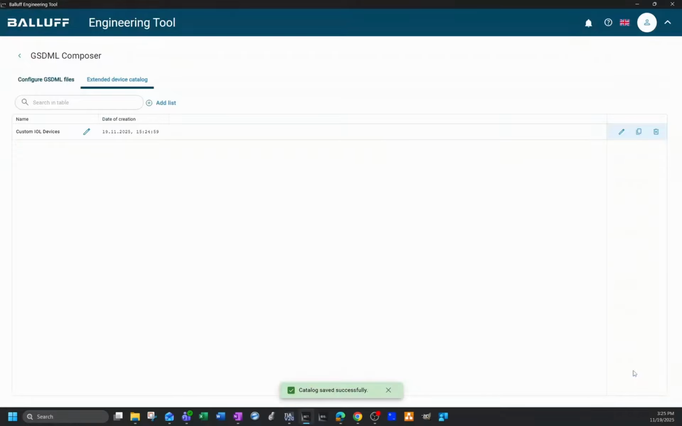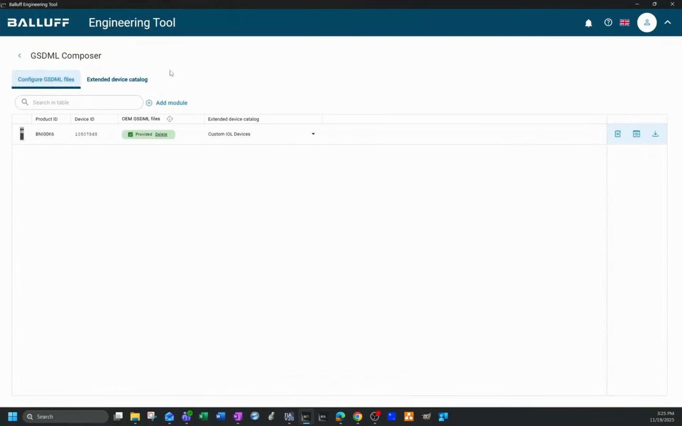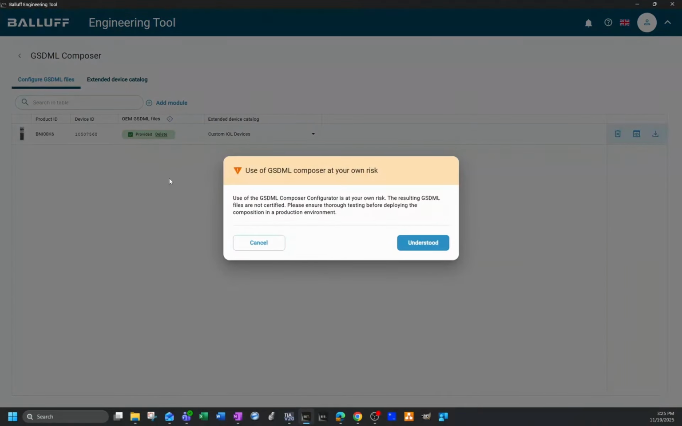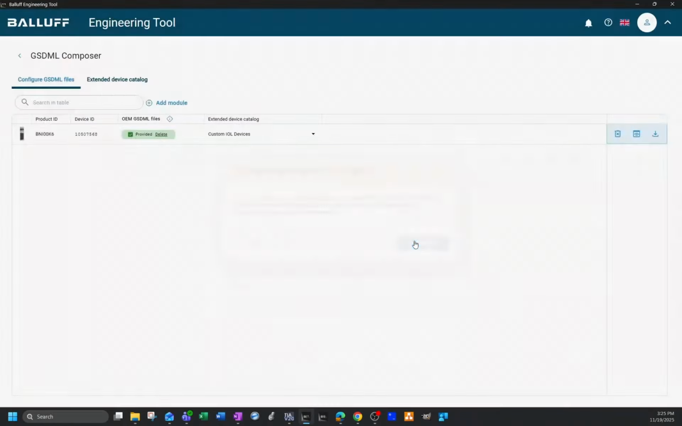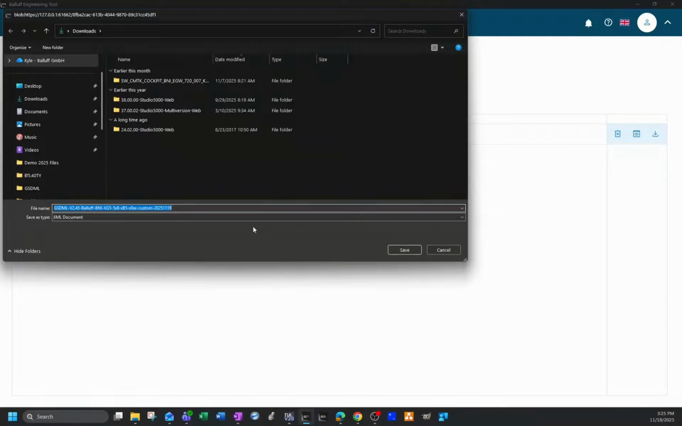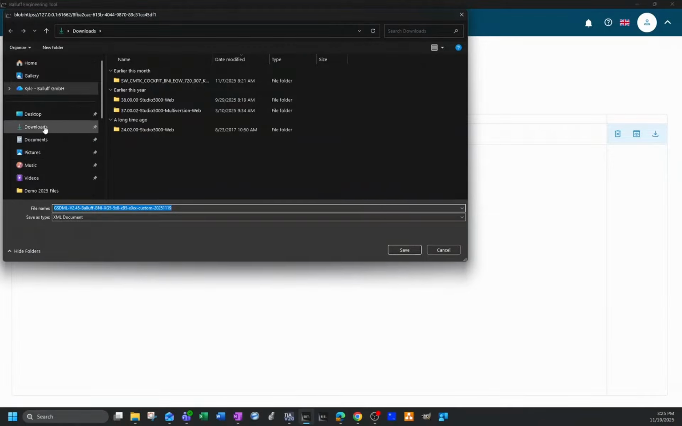Now you will see your newly created catalog when you select Configure GSDML files located at the top left. Verify that the device catalog is attached to the OEM GSDML file. Select the Export GSDML file icon at the far right. Once agreed, select Understood, then select your desired file location for your TIA project.